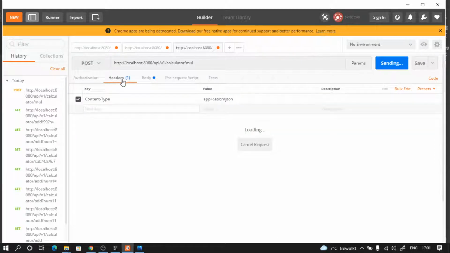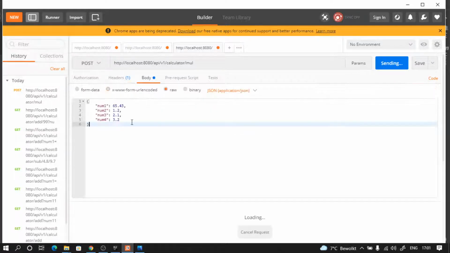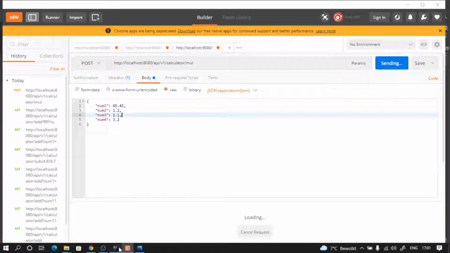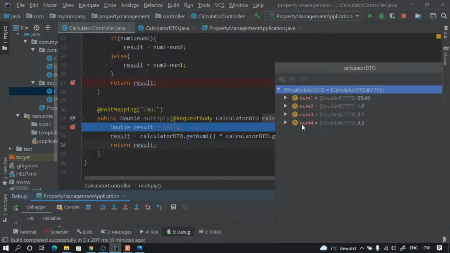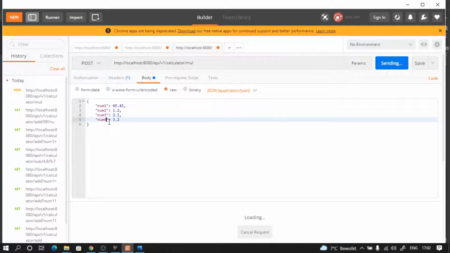So every HTTP request has a header and a body. In the header we are just passing the type of data, and in the body we are passing the JSON object, which is getting converted into a Java object, and a one-to-one mapping of the variables is happening. The num1 value is getting assigned here, num2, num3, num4, because we kept the same key.